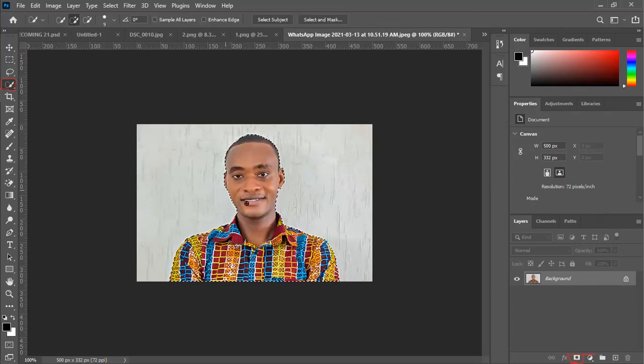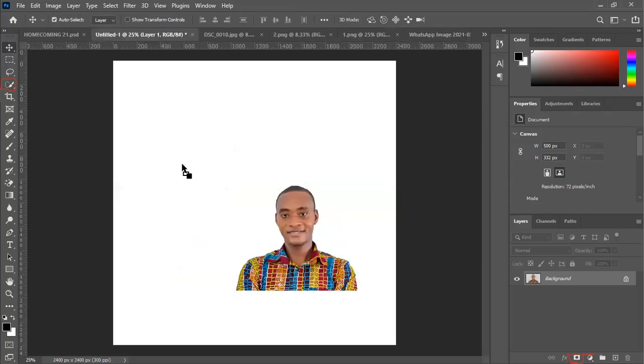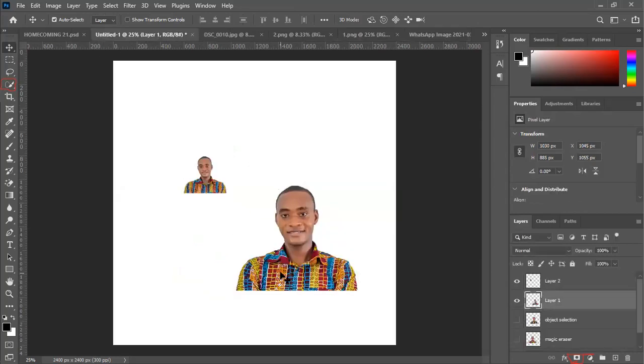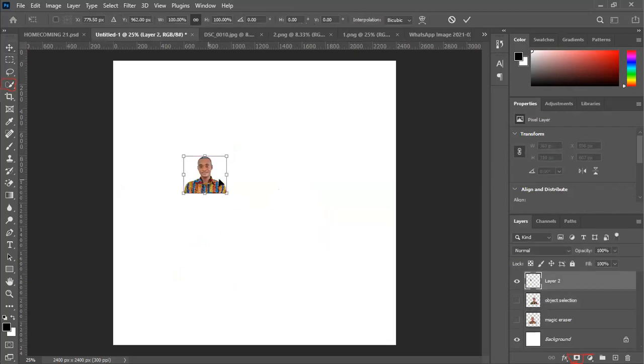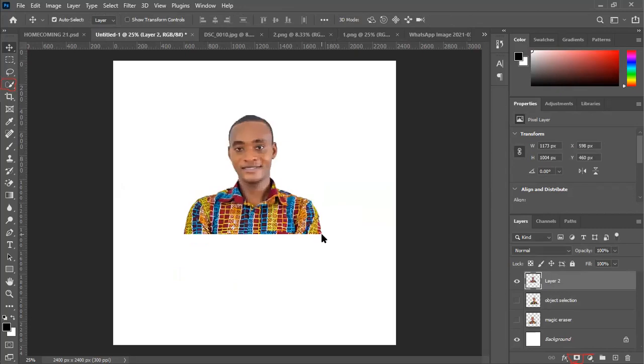Do you want me to use the quick selection tool again? Do you use the move tool? Yes, I use the move tool just as we did for the others. So we move using the move tool, and we take it there. You resize it and then you are done. So this is the quick selection tool.